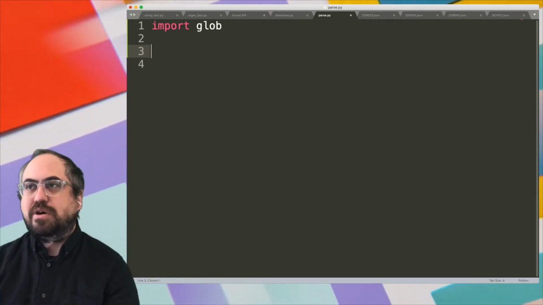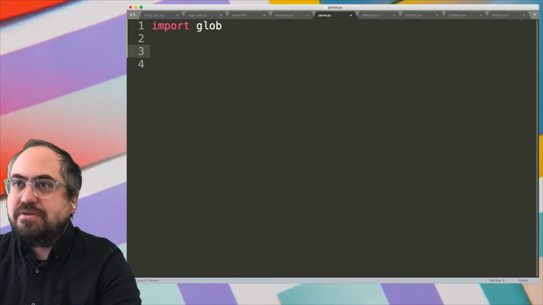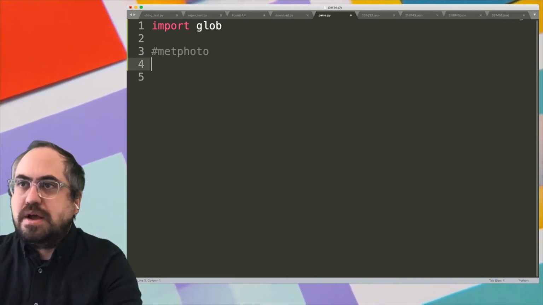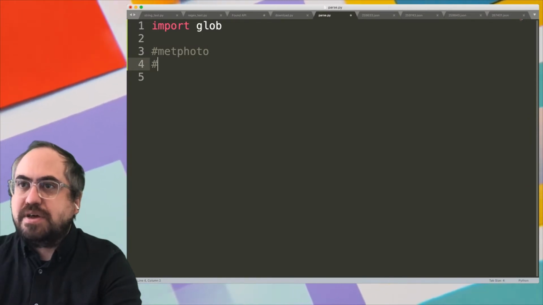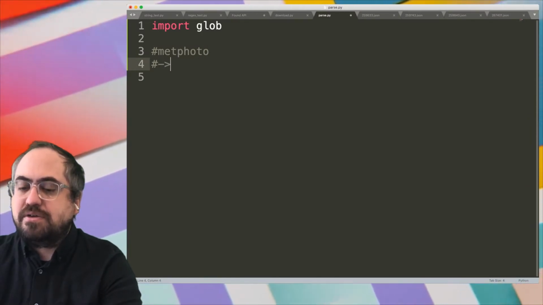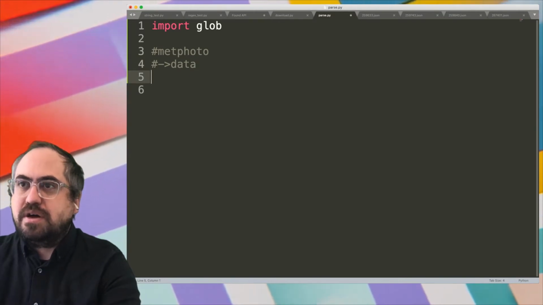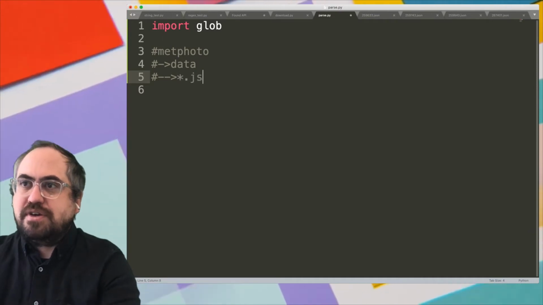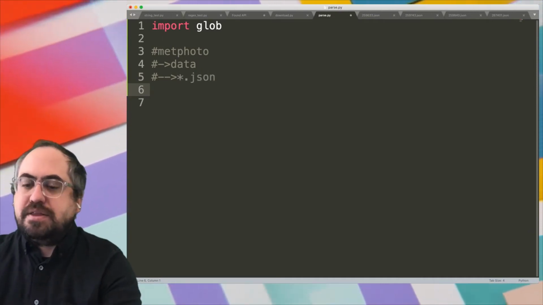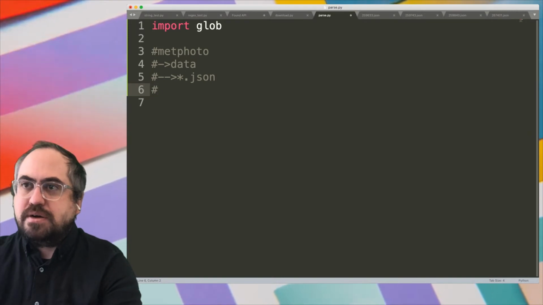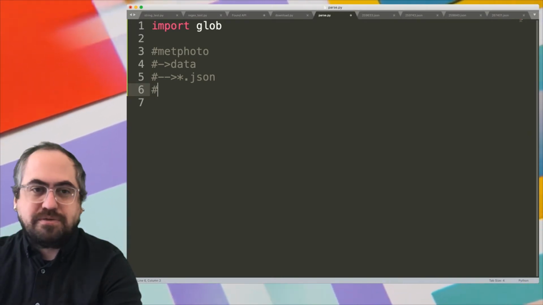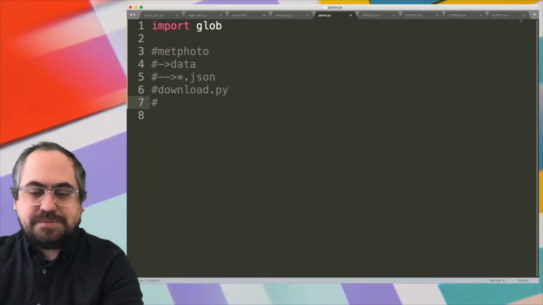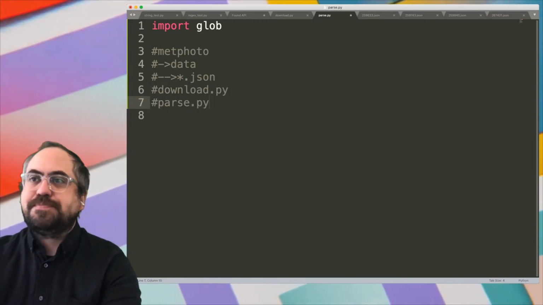And so if we think about where our script's running, I made a directory called metphoto, and then underneath of that directory we have a directory called data, and underneath of that is all the .json files. And then we have our scripts. One was called download.py, and this one is called parse.py.